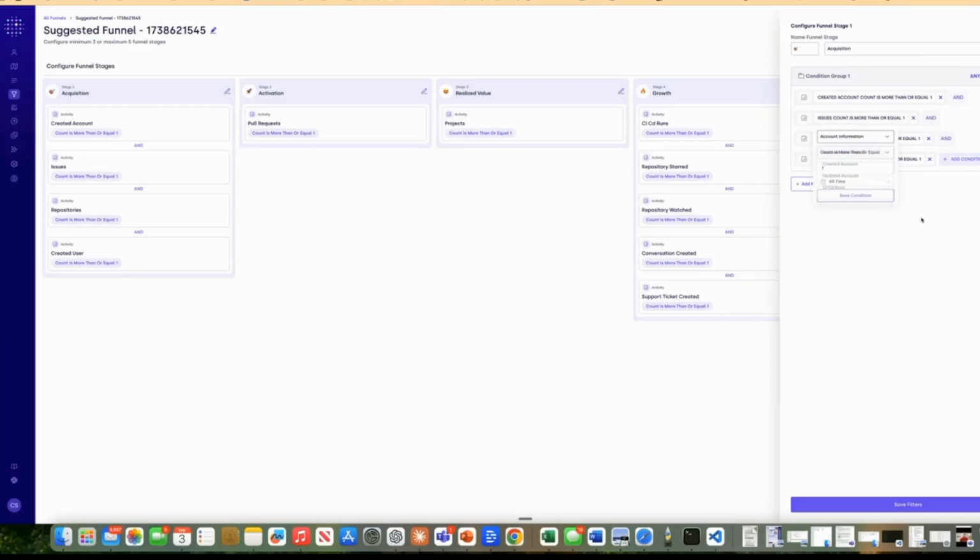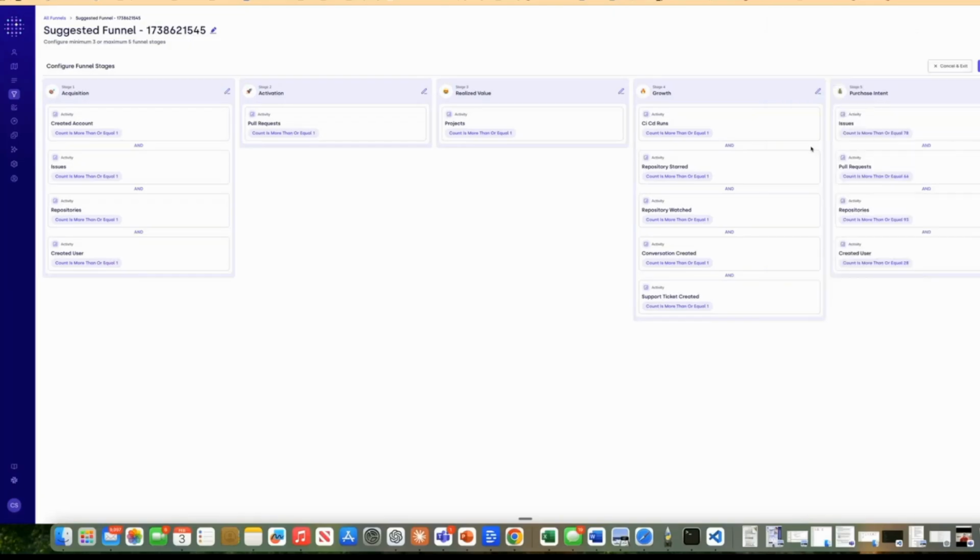I can change it to account information, change from count is less than 1, and change that condition and make that my condition. Then I can say these are the conditions I want to look at and how I'm going to classify my accounts. It's in an acquisition phase, an activation phase, a realization phase, and now we're in the growth phase and we're seeing these activities happen, and it'll automatically classify your accounts for you. It builds that automatically, saves a ton of time and makes it really fast.